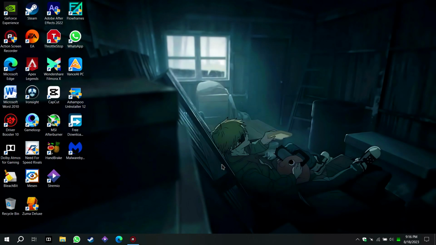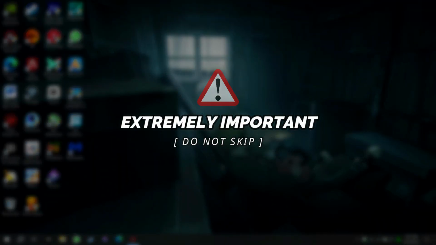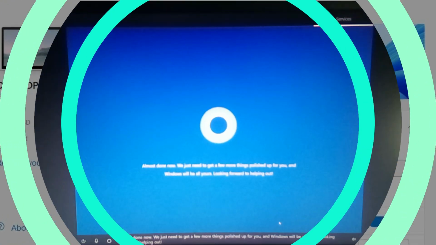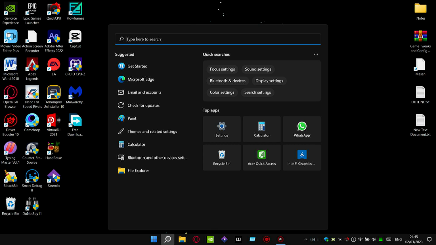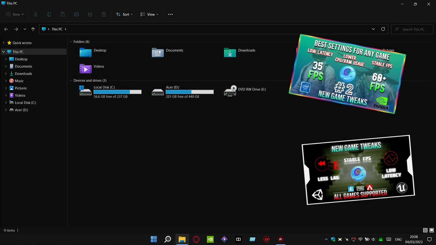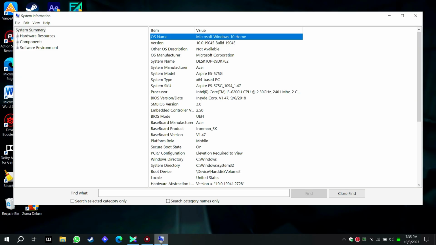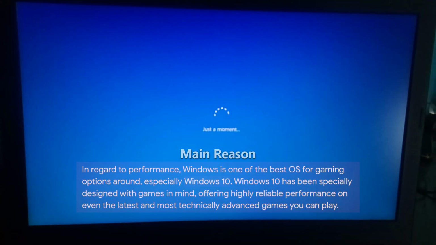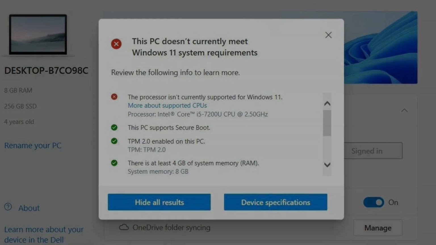Yes, I'm still here. Now here's a little piece of advice that can drastically boost FPS. If you've upgraded to Windows 11 with unsupported hardware, you must revert back to Windows 10. You can see I was using Windows 11 in my previous videos, now I'm back to Windows 10. Do so and you'll see a huge difference in compatibility and performance. So keep this one in mind.